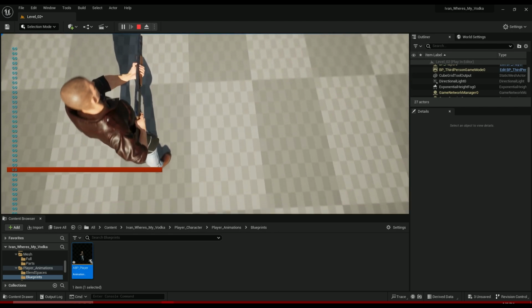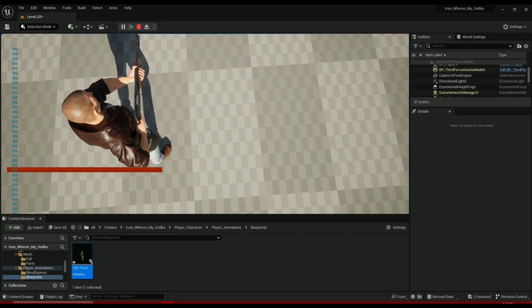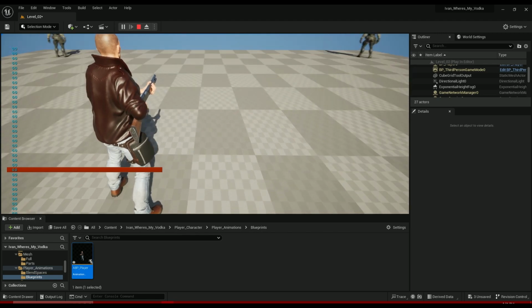But I also did a little bit of work on the idle animation. You can see the front hand kind of shifts around. What I'm going to do to fix that is I did make a control rig for it. I'll show all that in a second.